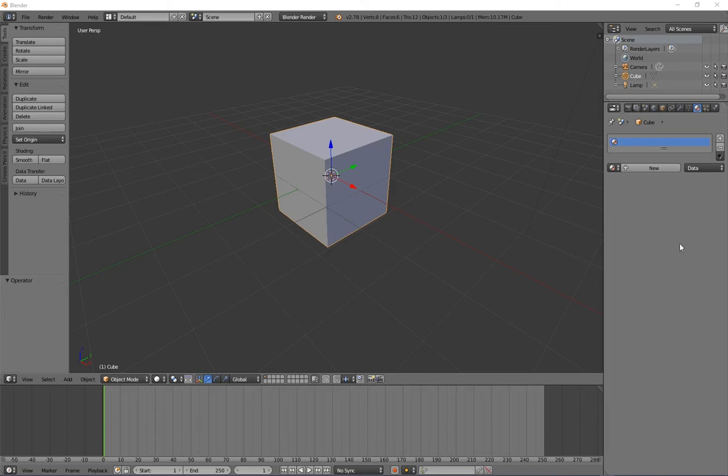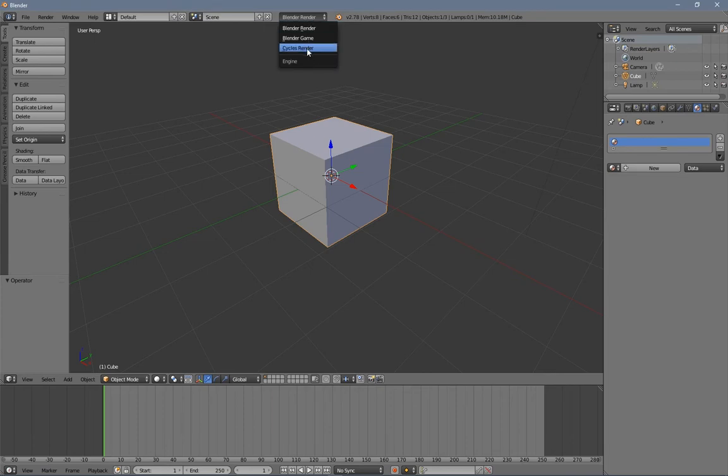Okay, what I want to talk about today is the basics of Cycles rendering in Blender. Cycles rendering is really cool. It's a relatively new thing, at least as far as Blender is concerned, but it's been around for several years now. And when you're in Blender, the first thing you're going to see up here is your Blender renderer, which is right here, and you can choose Cycles Renderer.